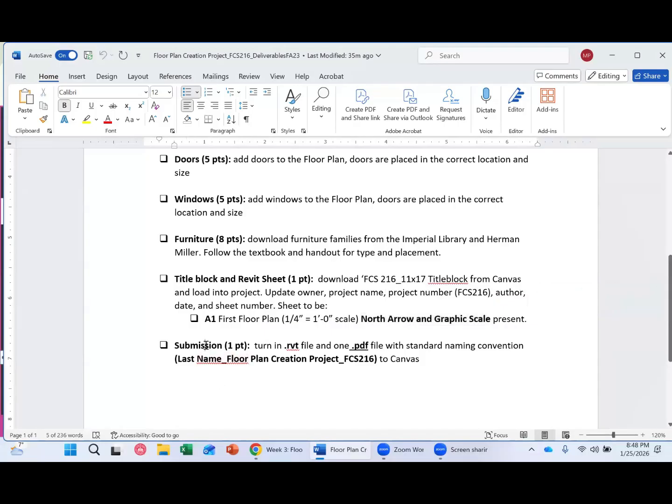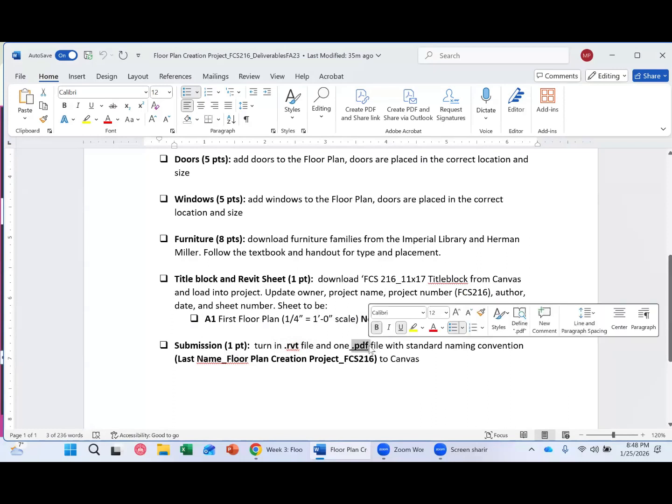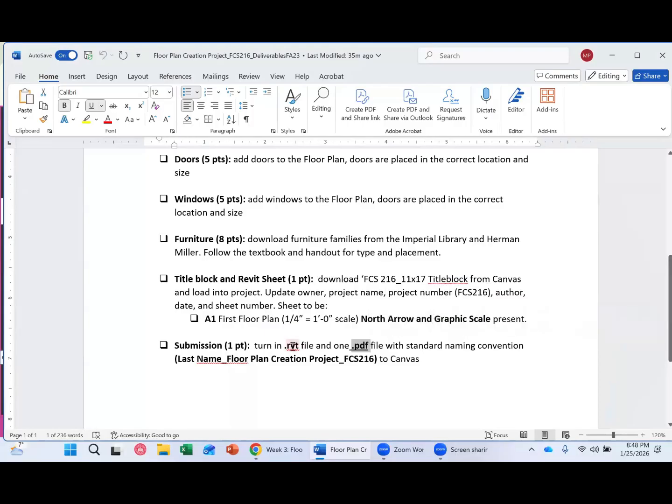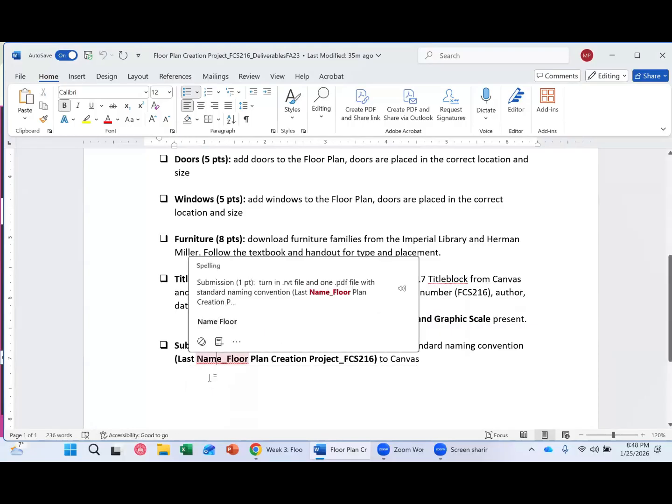And you need to submit Revit file and PDF file to get the complete points. Okay, so make sure you submit both the files, and it will be standard naming convention, your last name, floor plan creation project, FCS 216. And you will submit by, I think you will have 1 week to work on. So on next Monday, before next Monday, you have to submit your project.